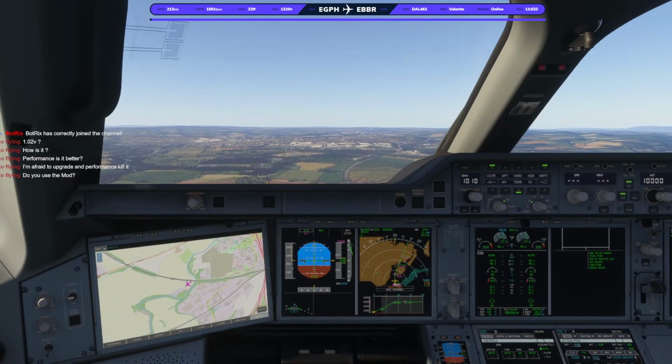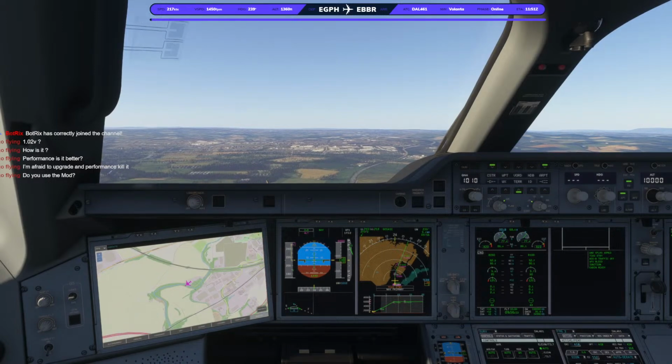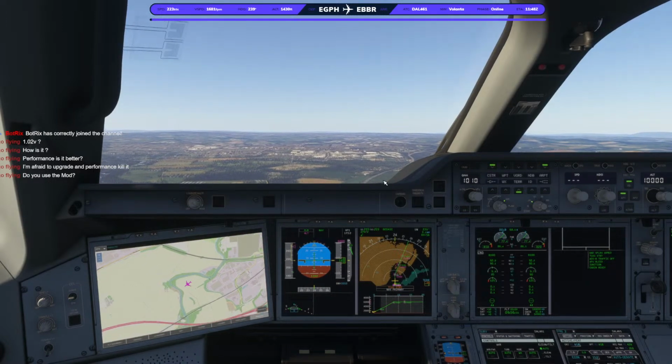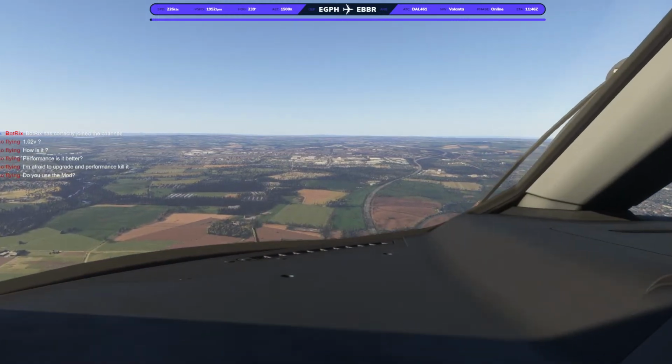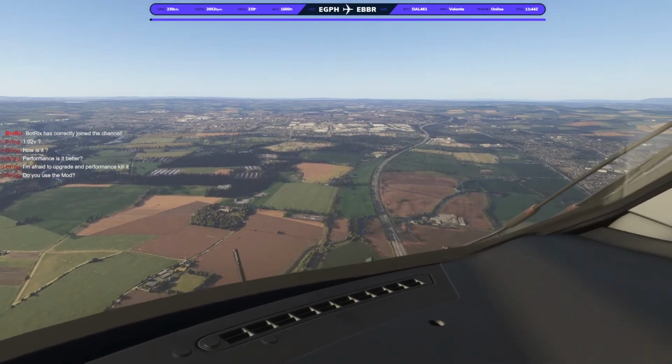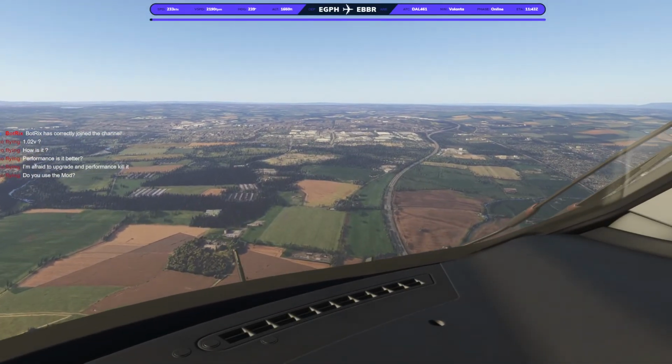Alright, it got a bit loud, so I'll just leave it in the cabin for now. So climb to 10,000 feet. Right, now that we're up in the air, oh look at that. Look at the roads, look at that, beautiful.